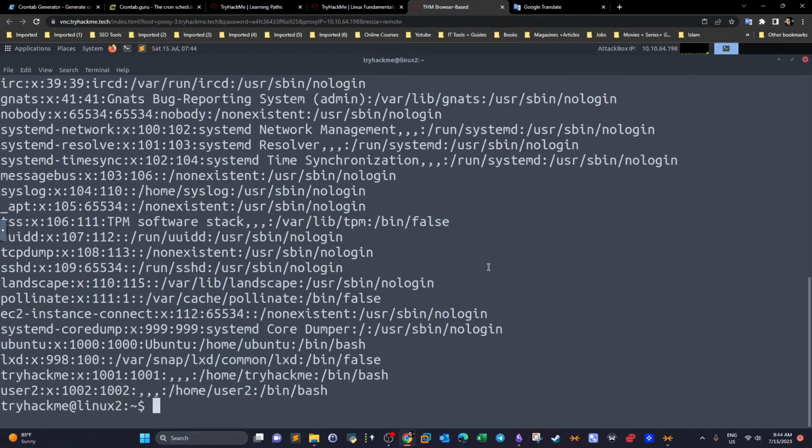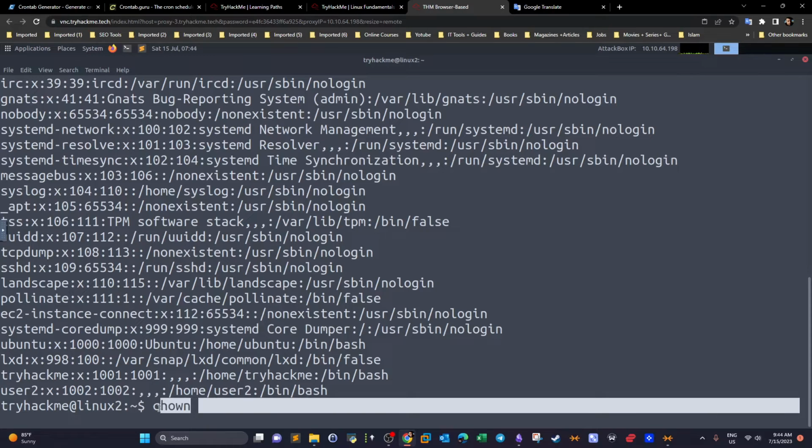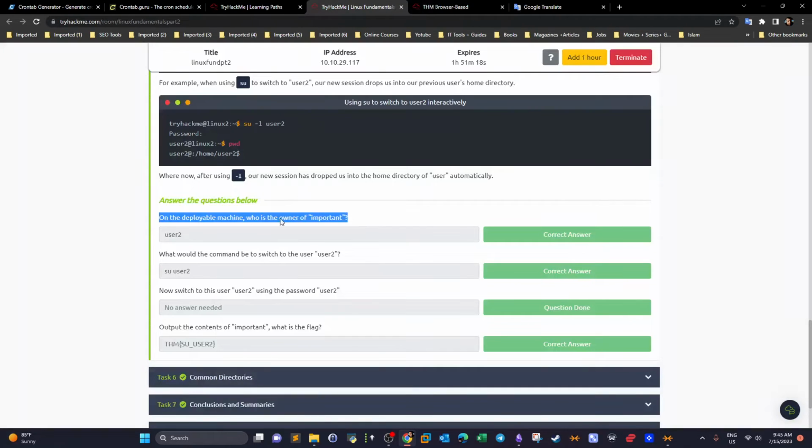Now we assign permissions or remove permissions using the command chmod. If you want to change the owner of the file, you can use chown. Now I have covered these in the first volume of Linux fundamentals. I'm going to put the video link in the description so you can get back to it.